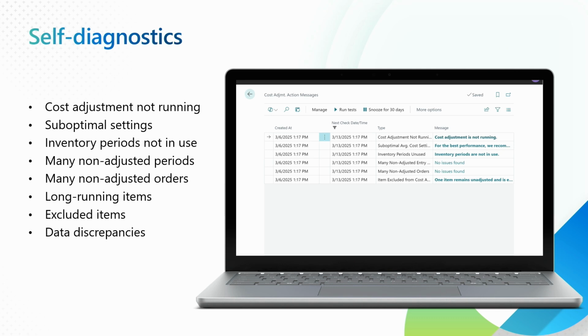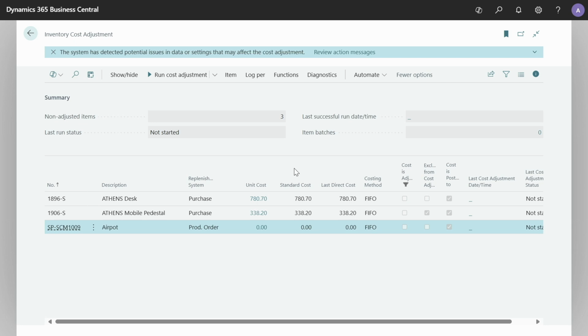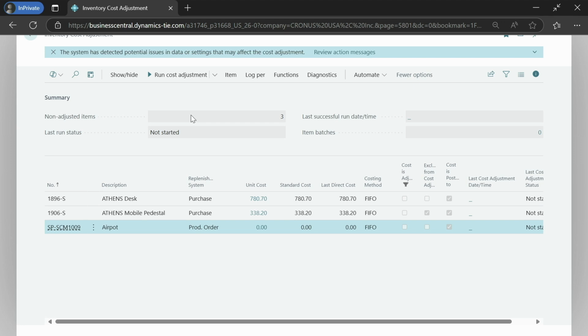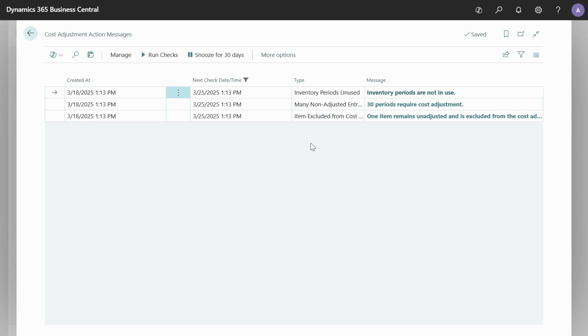To help you detect and resolve inefficiencies, Business Central now scans your setup and the cost adjustment data. When you open the Inventory Cost Adjustment tool, you will see a notification that the system has detected potential issues in data or settings that may affect the cost adjustment. The Action Messages page lists the warnings for the following inefficiencies.